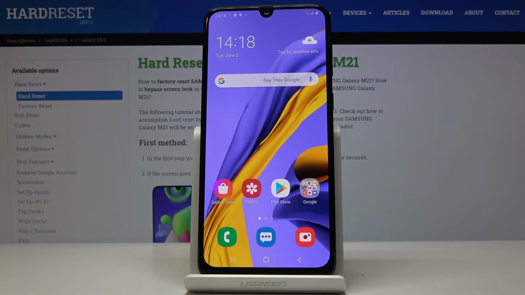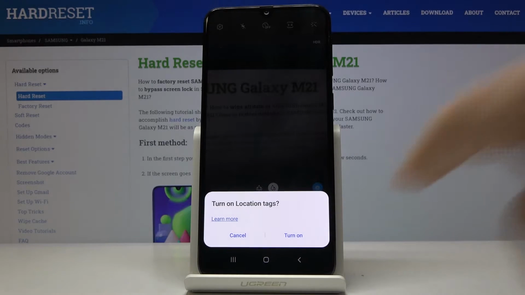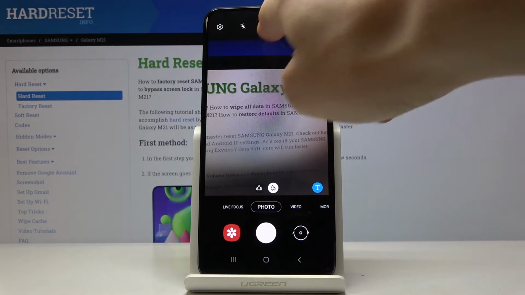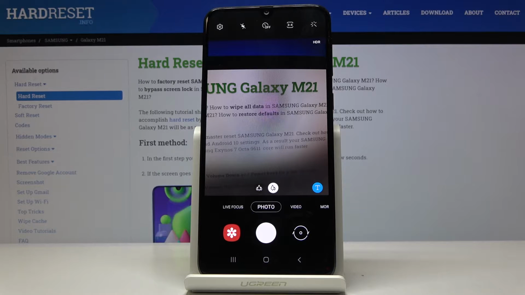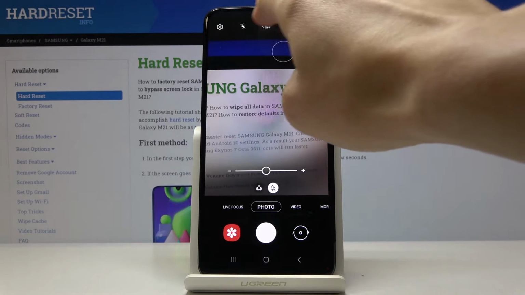Here I've got Samsung Galaxy M21 and let me show you how to activate the camera timer on the following device. So obviously at first you have to open the camera app. Here is the icon, and right here in the middle of the screen you will find the timer icon. So all you have to do is to tap on it and then select 2, 5 or 10 seconds.